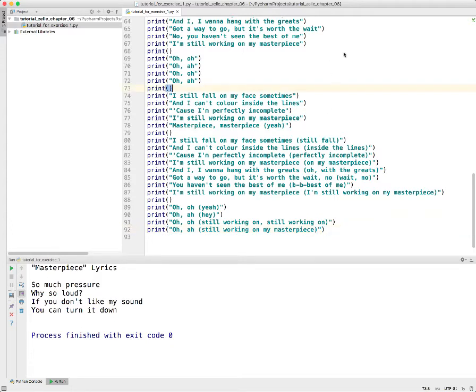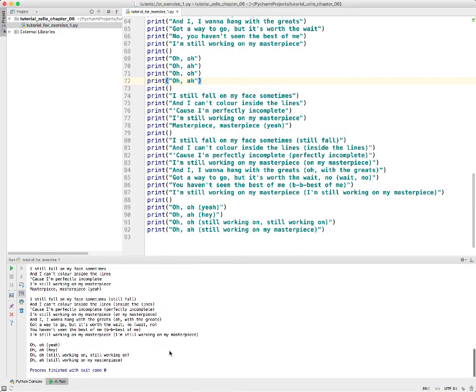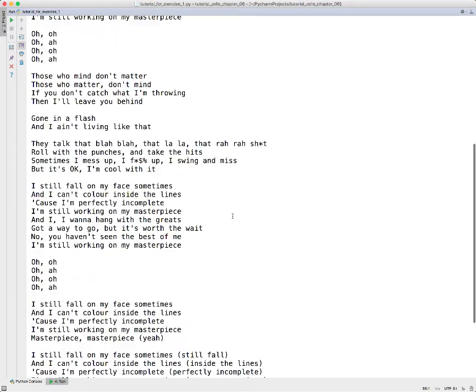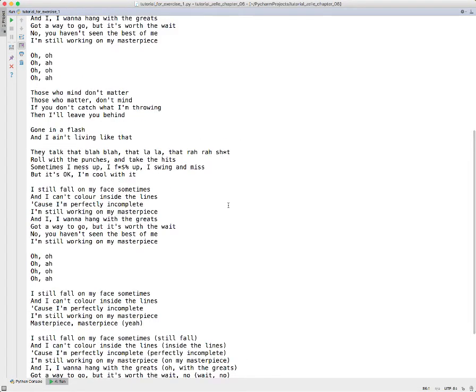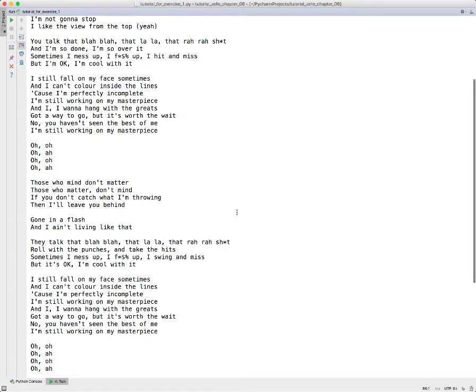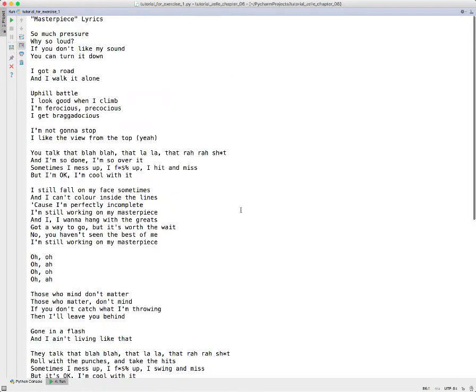Okay, so let's give this a test. Let's give this a run. And let's double click on this gray bar here so we can get in the whole window and make it a little bit bigger. And let's look. Does this look like the Jessie J song Masterpiece? I think it does. Yeah, very good. So there are 83 lines to that file, and it's looking pretty good. All right.